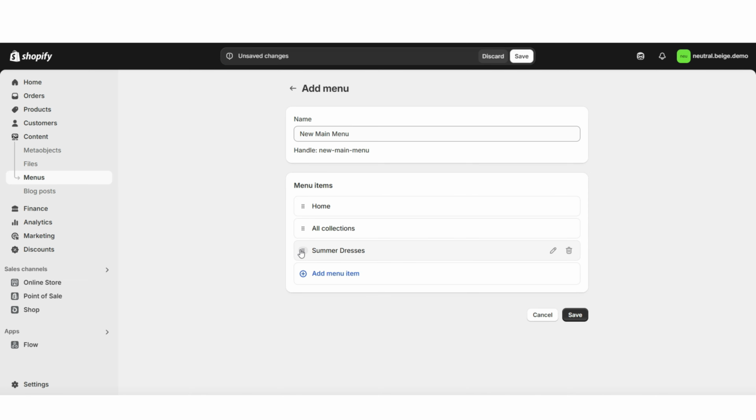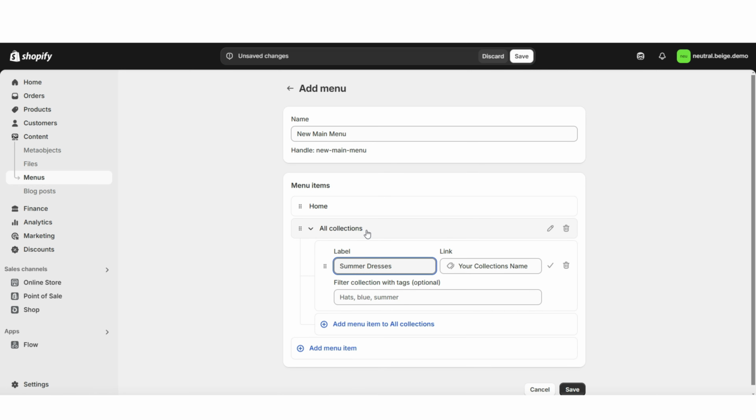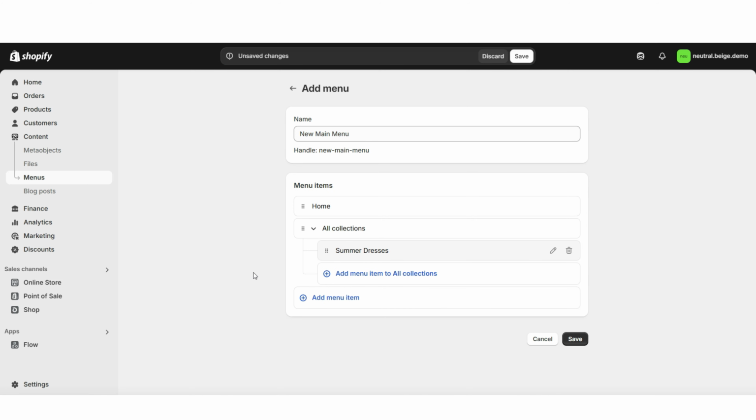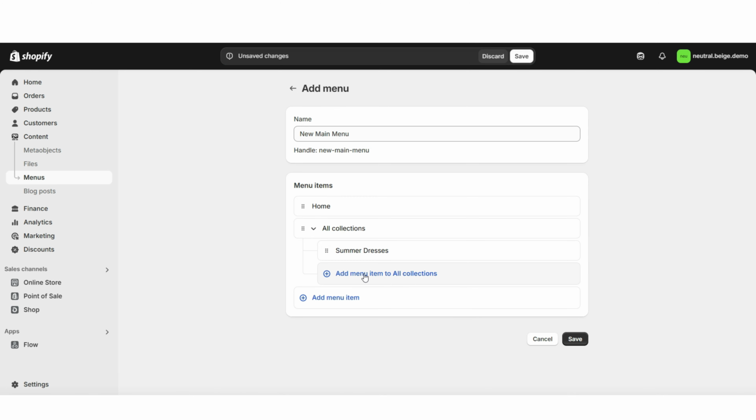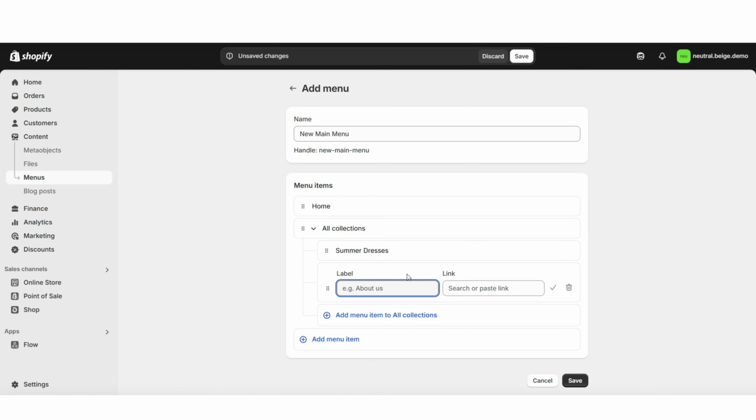And then you'll want to take your menu link and drag it right below and off to the right underneath your All Collections link. And that's going to create a dropdown on your menu. So then when you click Add Menu Item to All Collections, you'll be able to add more menu links under this dropdown. So I'll be linking the rest of the collections.